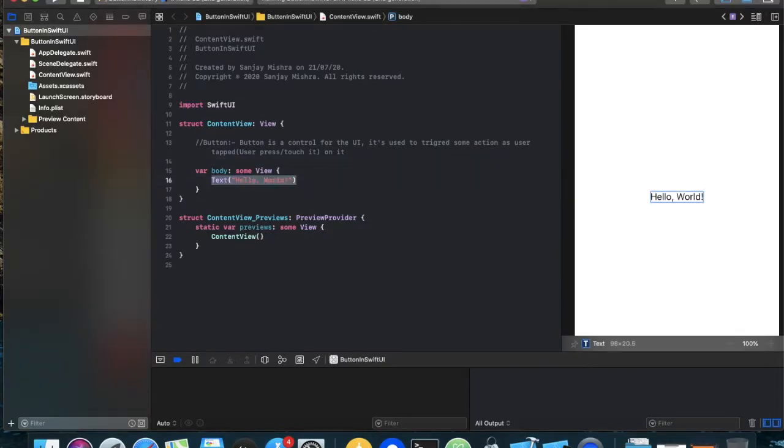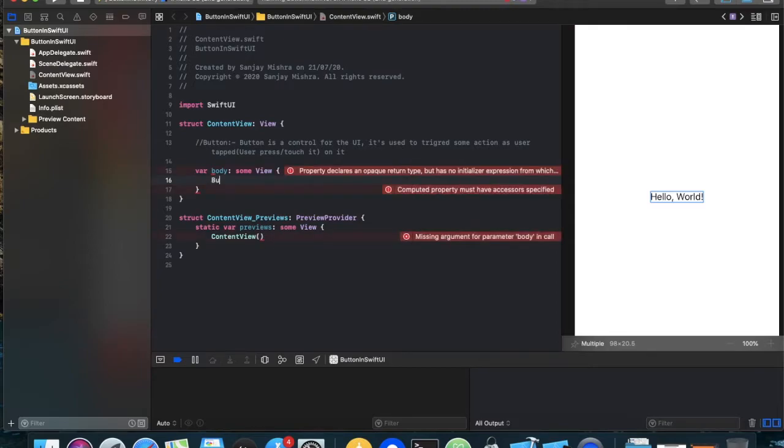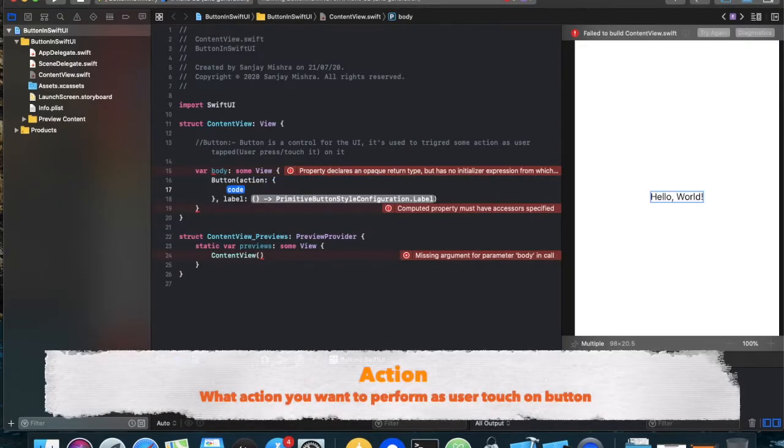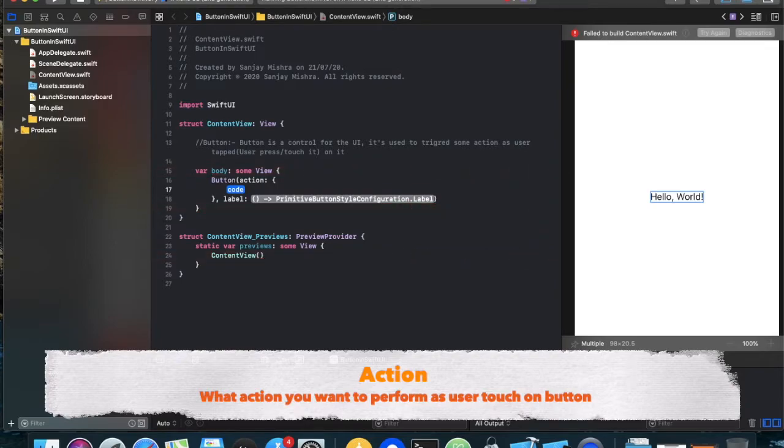Okay, so we'll first create a basic button for that. Button with action. So what does action mean? What happens if the user taps on this? I just wanted to print that you tapped on login.